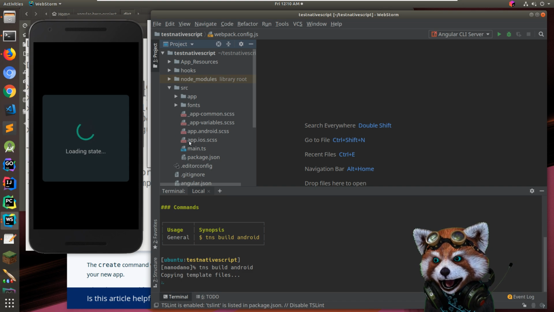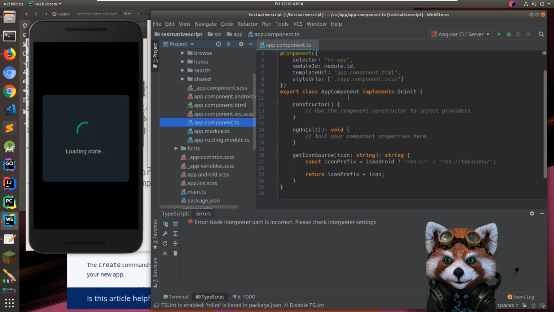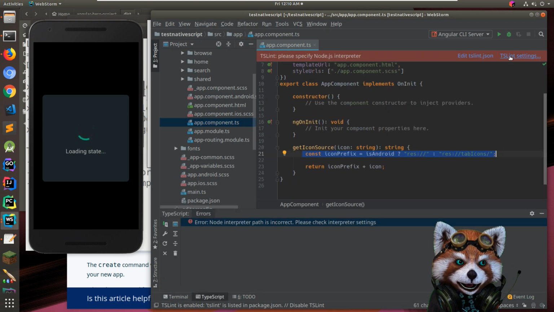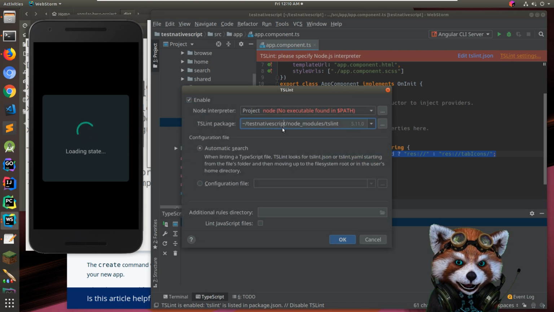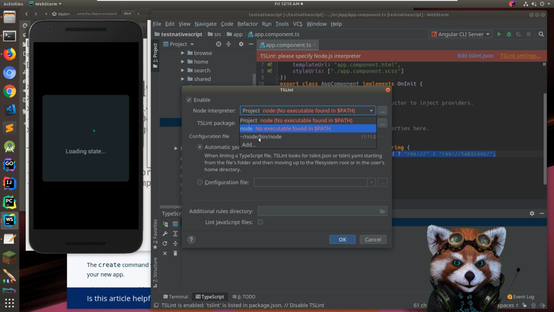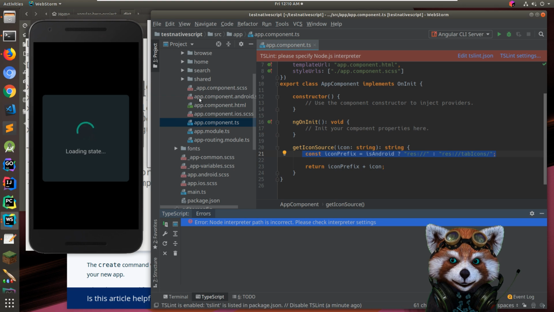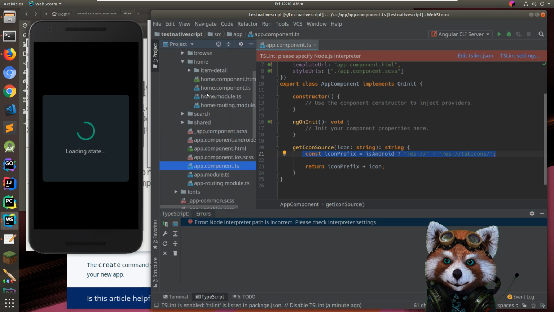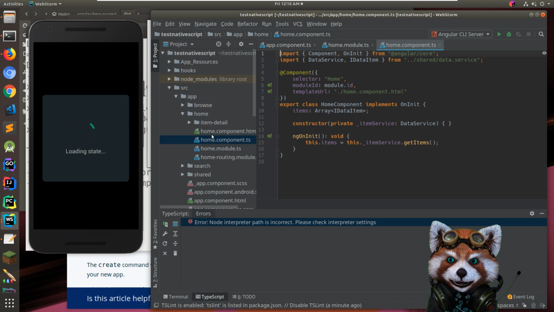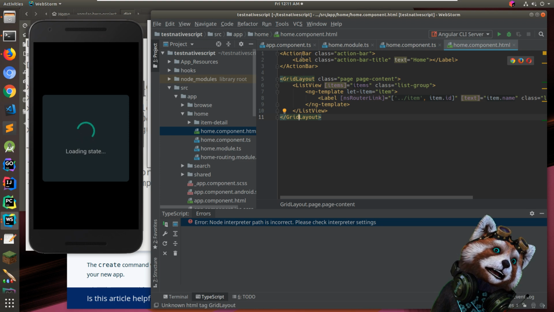So in the app, we've got our components. Okay, it looks slightly different just because it's got a little bit of Android-specific stuff. Okay, home. So if we check the home component, TypeScript, that all looks the same. Now what about the HTML? Yep, it is. It sure is.